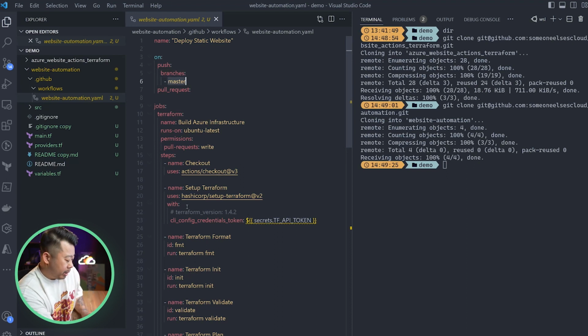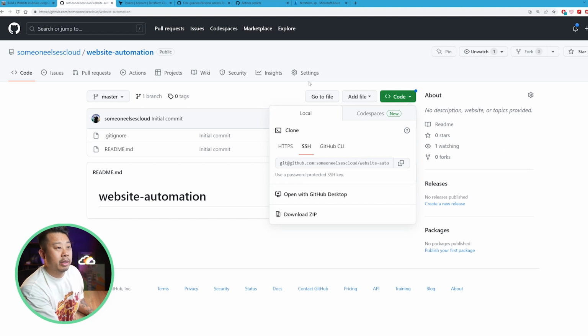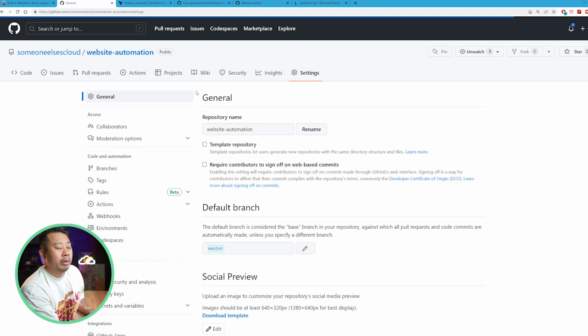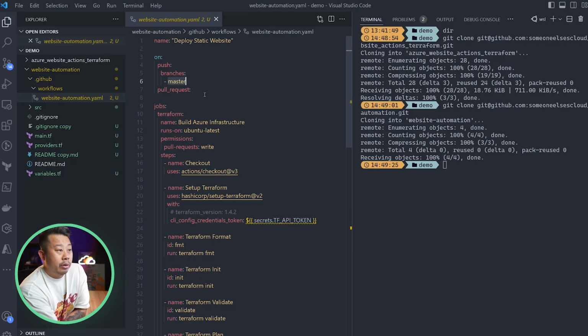Now, I don't know if my main branch is master. Let's confirm that just in case. Oh, actually, you could see master before anyway, but yeah, default branch is master. I think I changed that from main. I just got used to working with master. Let's go back to this. So any changes to master will invoke this pipeline pretty much, which is what we want.